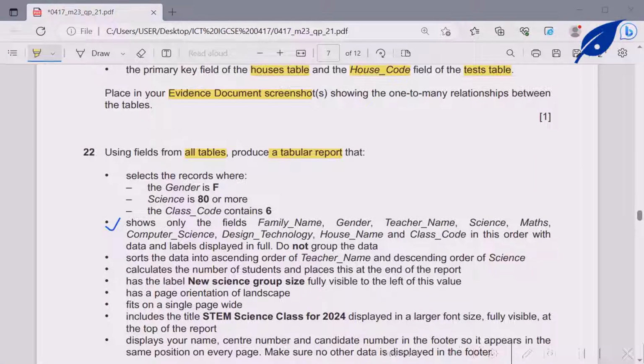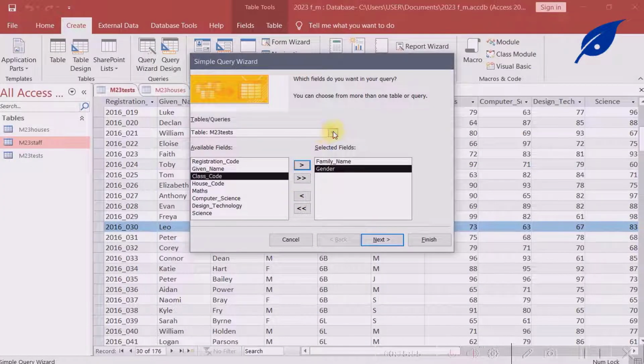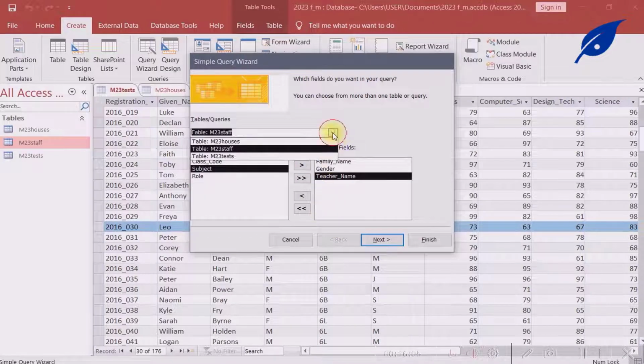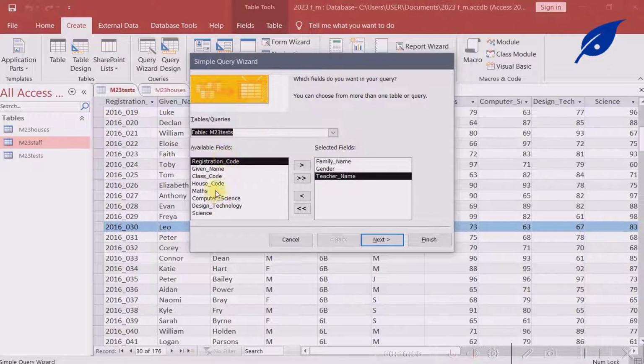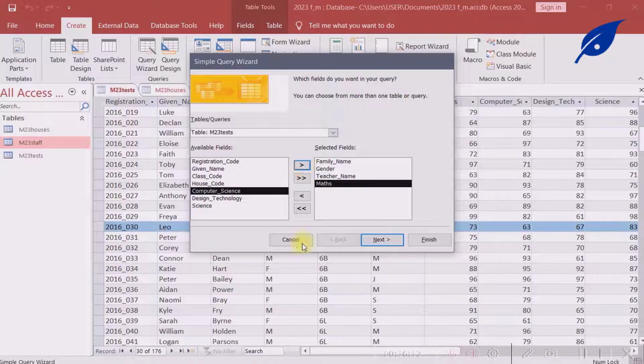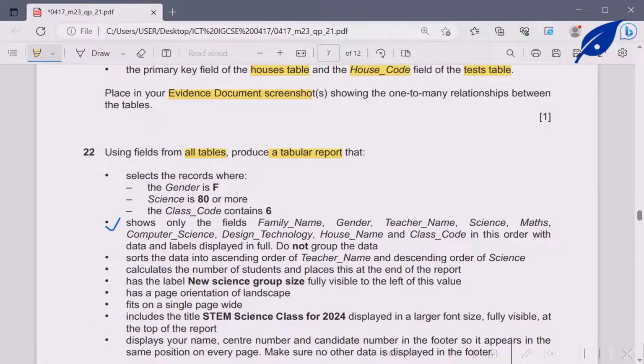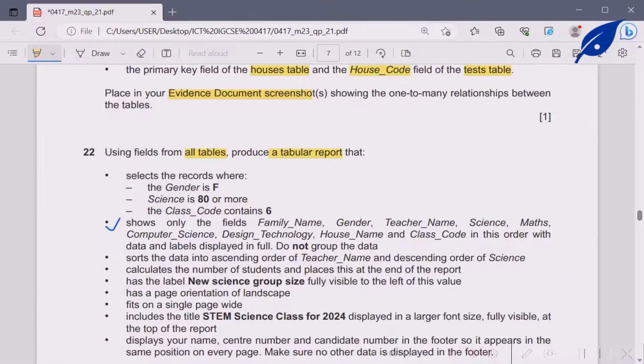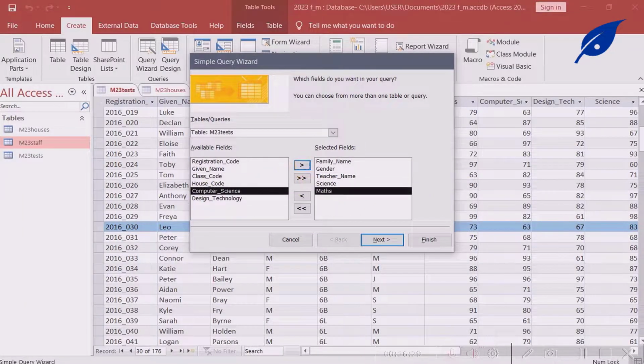The next one is gender. The next one is teacher name. We get teacher name from staff. Okay, sorry, take this back. After teacher name we have science. After science we have math. After math we have computer science. Then design technology.